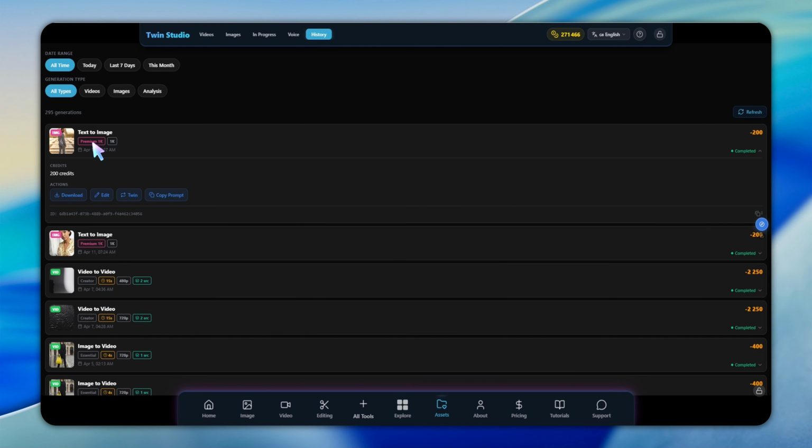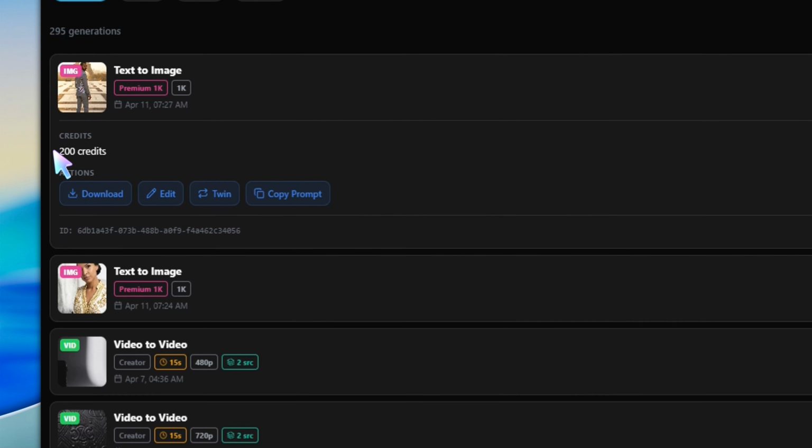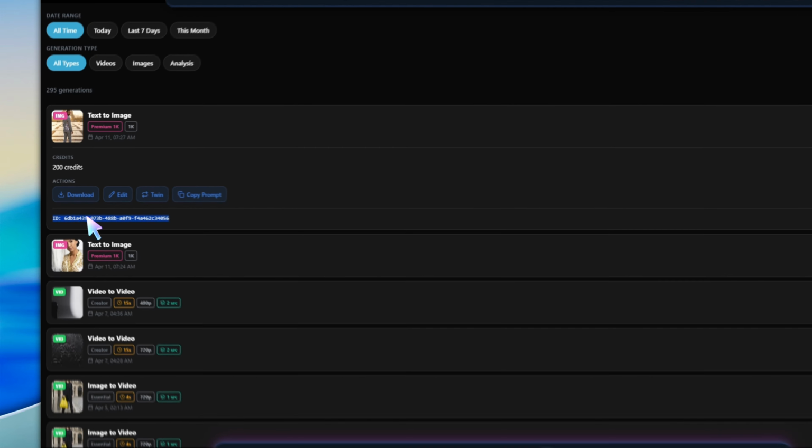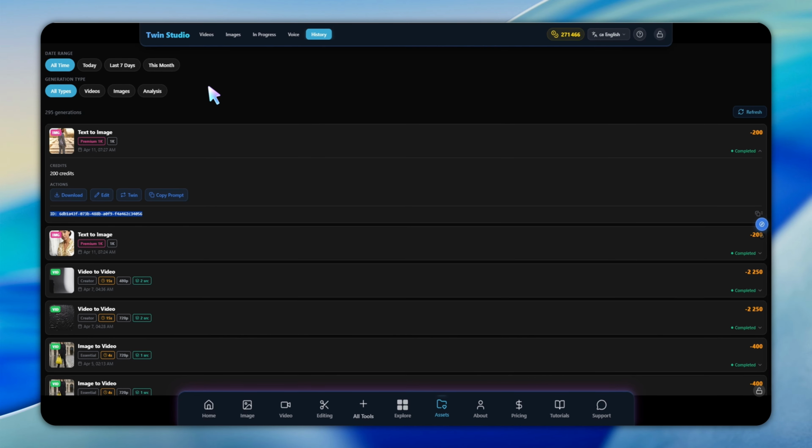For each file, you can check the model used, the resolution, and the credits consumed. You can download the file and find its ID. Keep this ID handy if you ever need to contact support regarding a specific file.